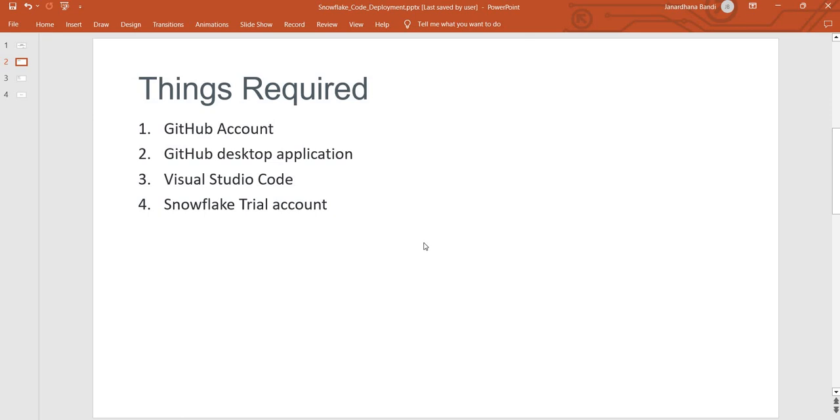So what are the things required to do this working session? We need a GitHub account and we need a GitHub desktop application or Git Bash. If you have Visual Studio Code, it will be very easy. And we need a Snowflake trial account for deploying the code into Snowflake database.